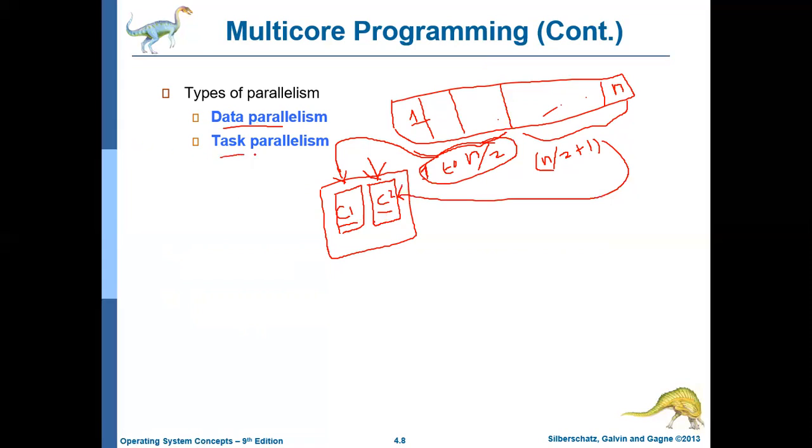Whereas what is task parallelism? Task parallelism, in the sense, again let us consider the same scenario. There is a CPU with two cores, core 1 and core 2. Now assume that in this particular array with n elements, you want to perform two statistical operations.